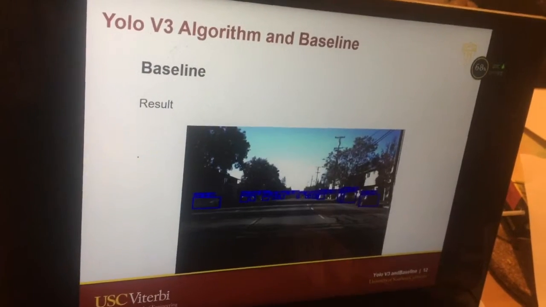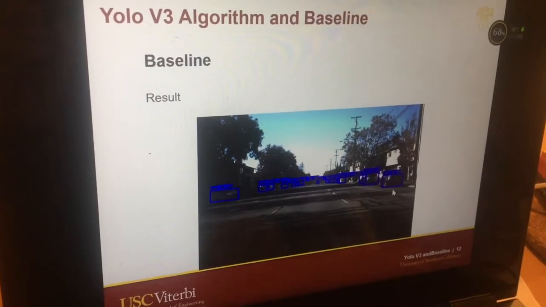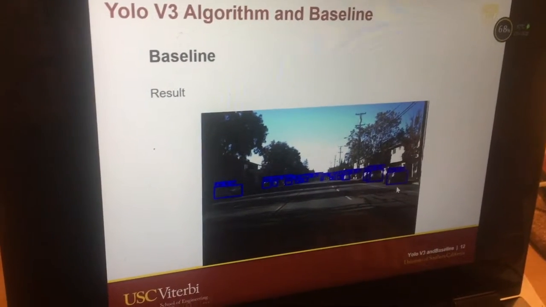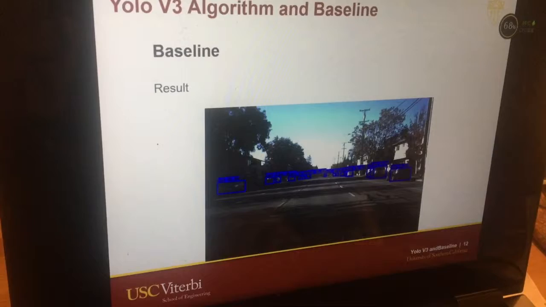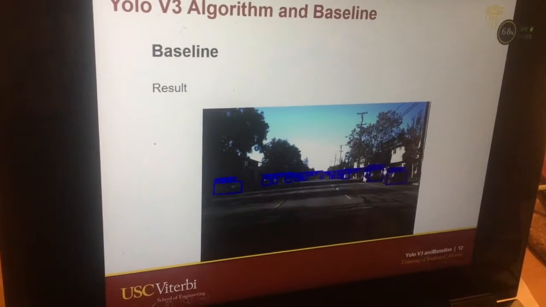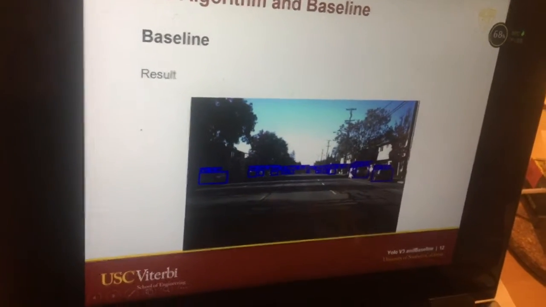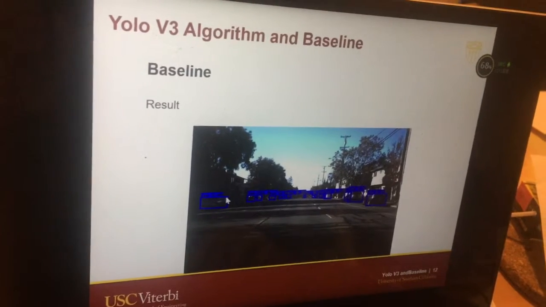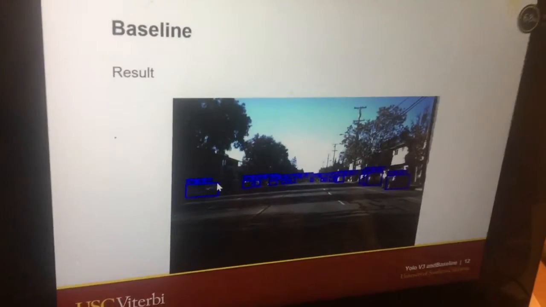Then I will show you a result. As we can see in this picture, the bounding box is successfully bounding all the cars in the image. However, the probability is not very high. Here, the car is detected as a car with a probability of only 0.6, which can be improved.